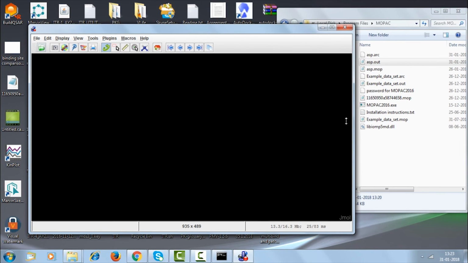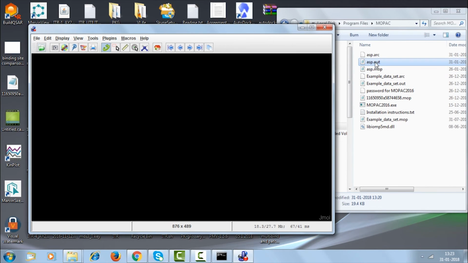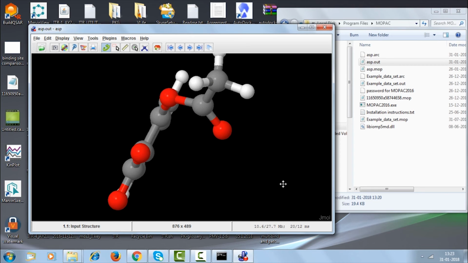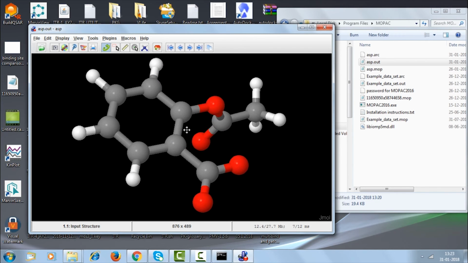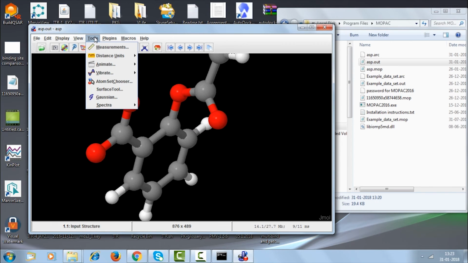This is a software called JMOL. So we can look at the structure of the output from Mopac. We can look at the structure as you can see here. This is the aspirin which I have done, using JMOL. And as you know, JMOL has a lot of features and it can calculate a lot of information.